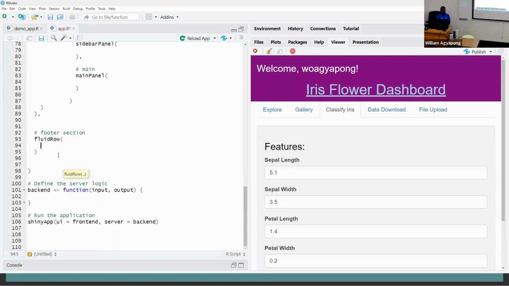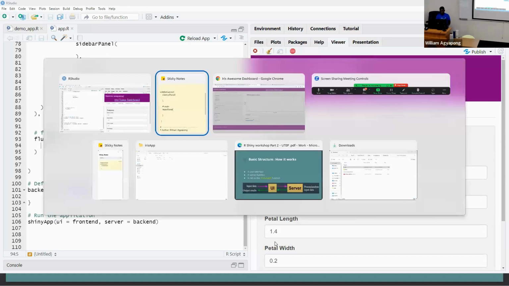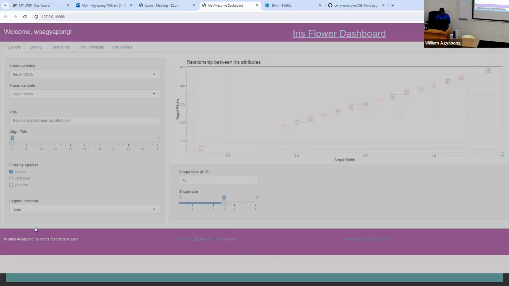So you type that one, fluid row. And Shiny uses a grid system, okay? Which gives you like 12 grid points. So inside this fluid row, you can see how many times did I divide it? There are 3 main sections. If you look at this, my name, a link to my YouTube channel, and a link to my GitHub. So those are the 3 main ones.